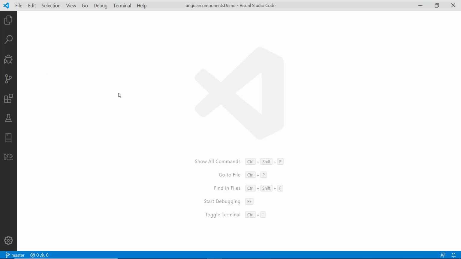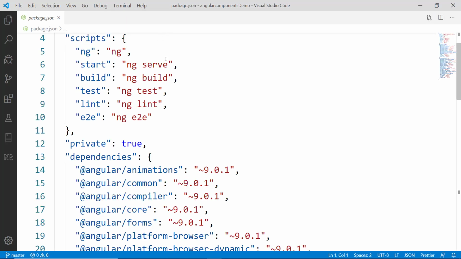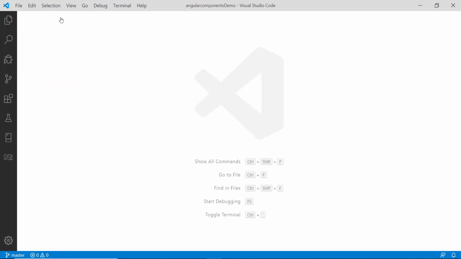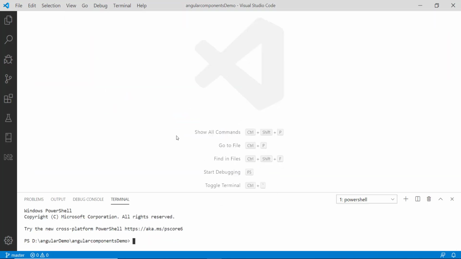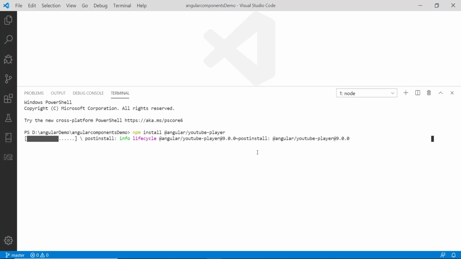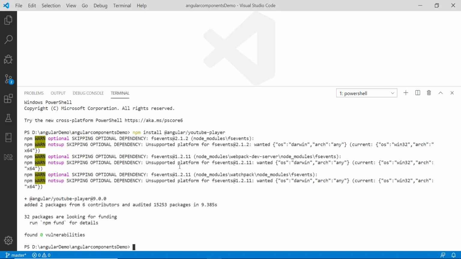So I have created a brand new application using Angular CLI, and as you can see, my CLI is updated to version 9, and it has created a project with version 9. Now in order to use the YouTube-Player in our Angular application, first I need to install the YouTube-Player package. So I'll say npm install @angular/youtube-player. It will install the required packages from npm, and then we can use the YouTube-Player in our Angular application as a control. So it has installed the YouTube-Player for us.